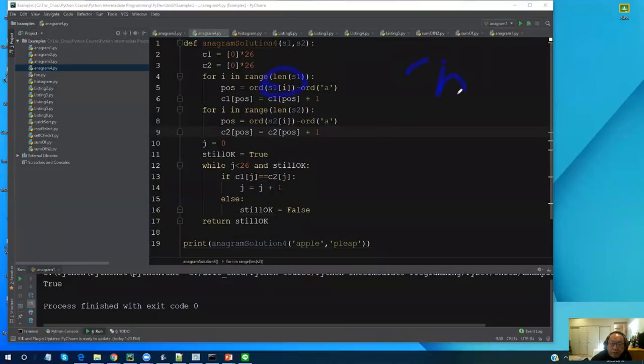If you got a character, you calculate the so-called order of the letter. For example, if you are B, B minus A, you will get 1. That's your position code, and then you increase the counter for your position code. Same thing, you increase the counter for position code 2, and then you end up with a collection of the histogram.